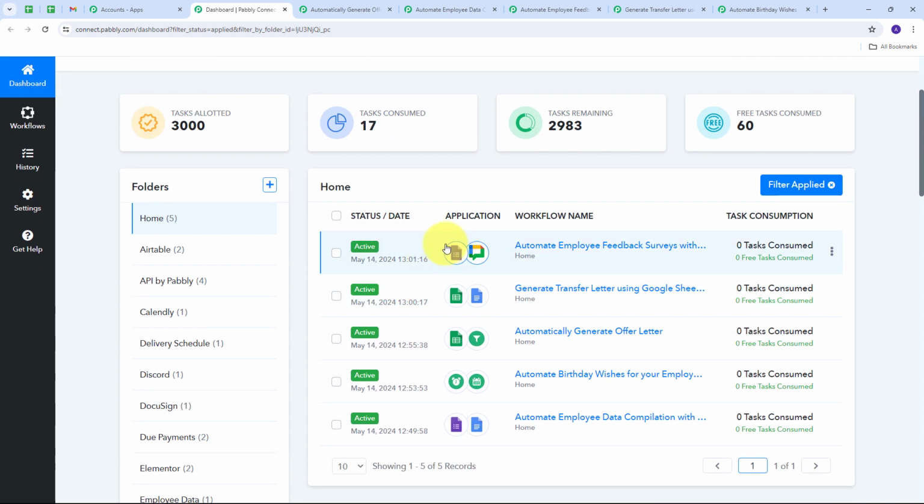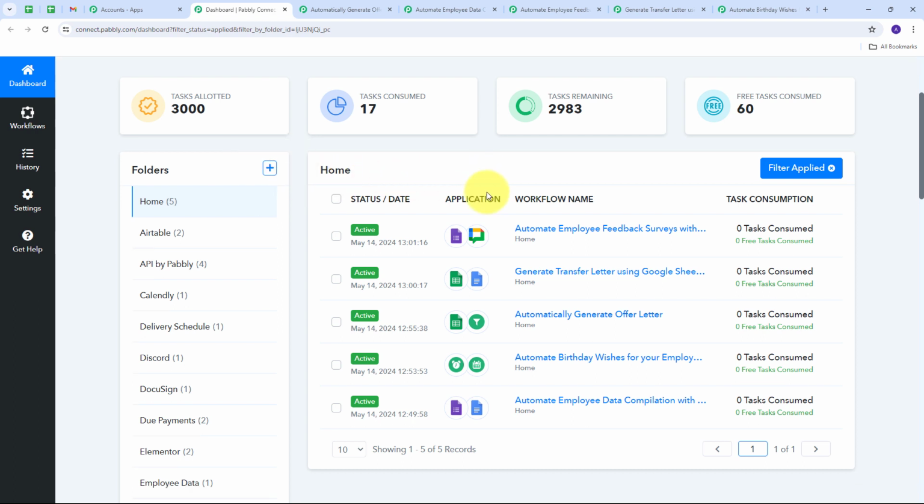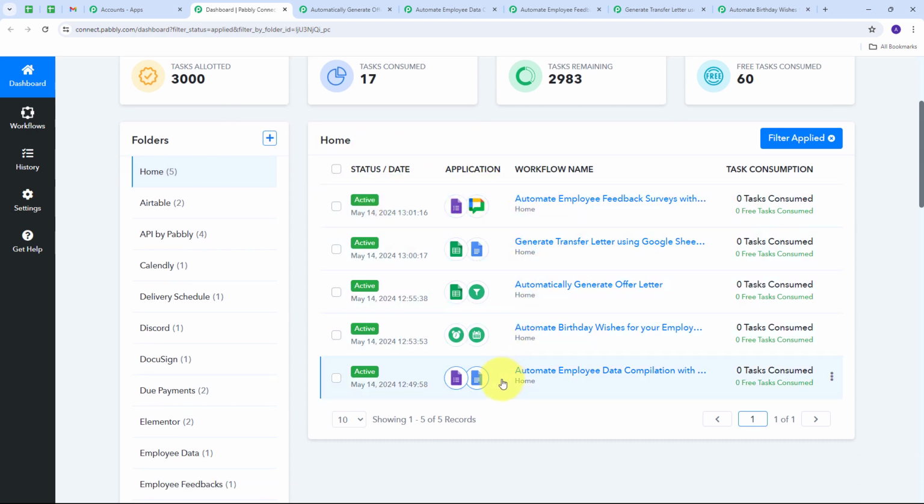Here, this is the workflow section, and we can see all the workflows that we create here. And this is the folder section. We can create a new folder here, and we can save any workflow in any particular folder that we want. Now here, I have created these automations for enhancing my productivity in the HR team. So I'm going to show you how I have set up these automations one by one. Let me take you to my first automation.